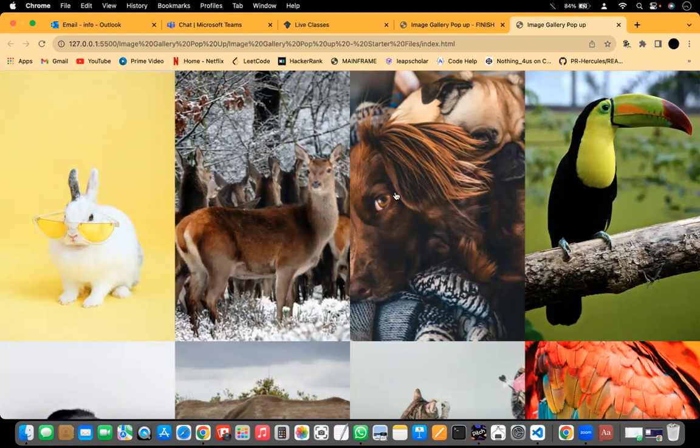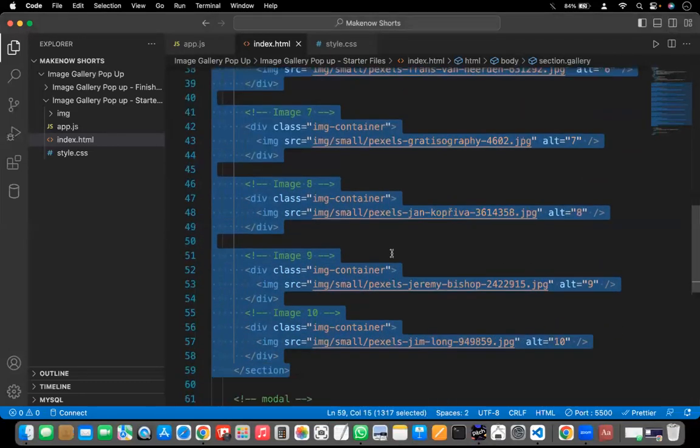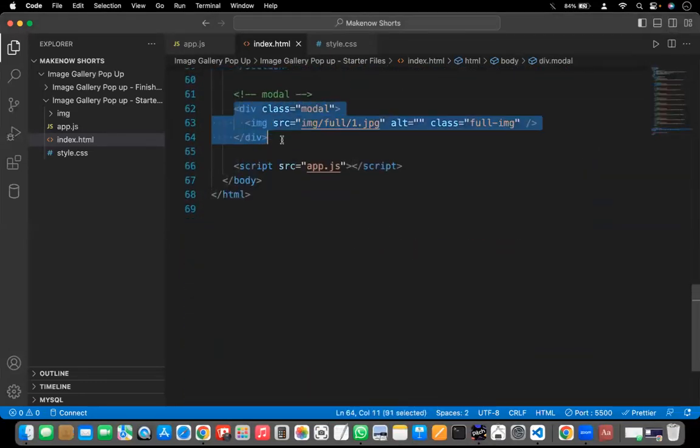So what is the first thing you need to do? First, we need to select all the respective parts. I want to select this small image, then all the rest of the small images, then also this model, and the full image also must be selected. Let us come back here.